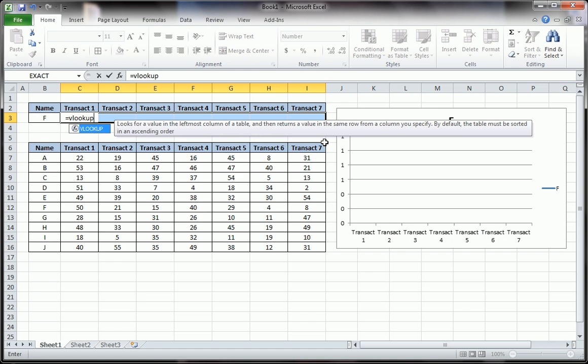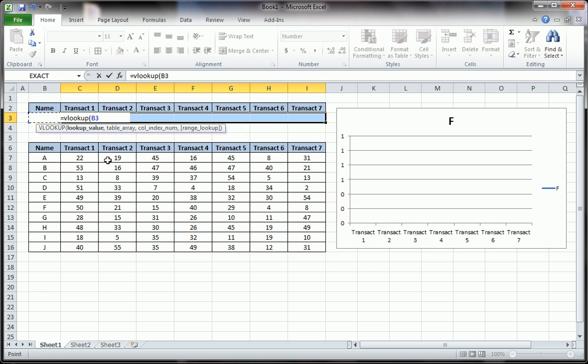I start typing equals VLOOKUP. I still want to look up customer F. I still want to look up in the same table as the traditional VLOOKUP approach. I want to lock that table. Except when we get to the column index number, now I open up these squiggly brackets. And now I want multiple returns. Okay, so I want column 2, which is associated with transaction 1, 3, all the way on up to column 8. So separate those with commas. Close the squiggly brackets. That's your column index number.